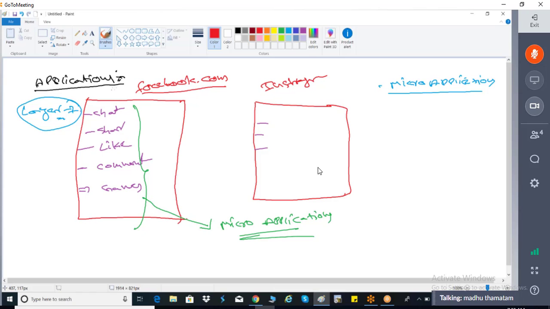Now the user could access the base application. It's a base application. The user could access Facebook, but couldn't access chat, share, like, comment, and games. It's a customization of which micro applications will be accessed and which will not. It's all our customization. Now we just configure policies based on applications and micro applications.